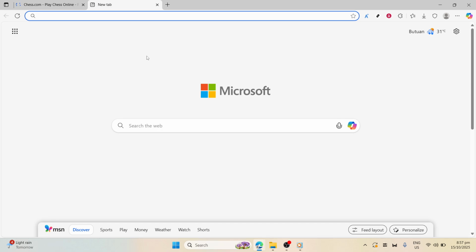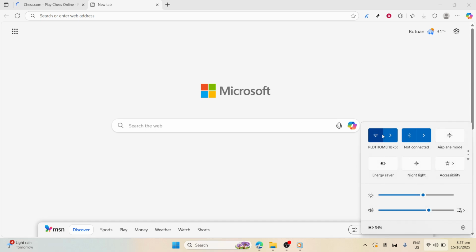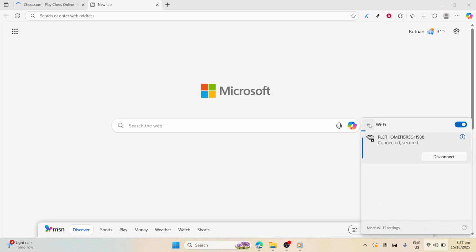Let's begin with the very first thing you should check, which is your internet connection. Sometimes the simplest issues can cause the most frustration. Ensure that your device is connected to a stable internet source. You can try restarting your modem or router, or connecting to a different network to see if that solves the issue.